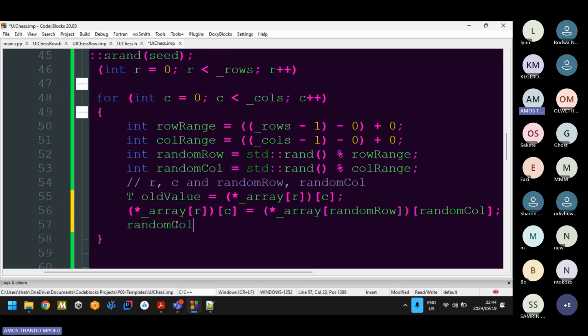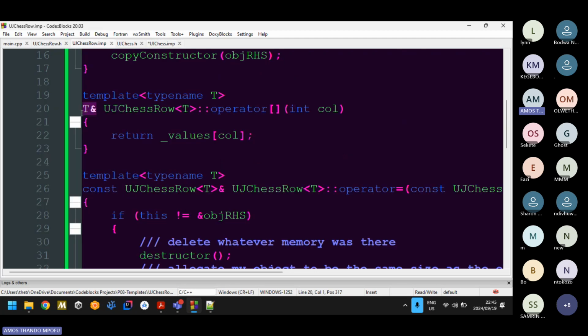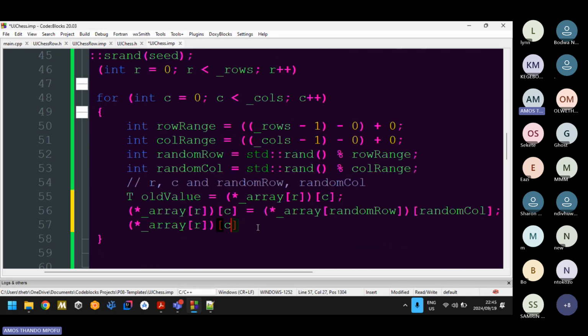So therefore I need to use its old value, which I've stored here. I'm going to say dereference. I'm going to say array at that specific location R, which is returning an address. Point that address to get back a UJHS row. Index using the single indexing operator to get back the actual value, which is T. Remember, when I call the single indexing, I get back a T, which is the actual value.